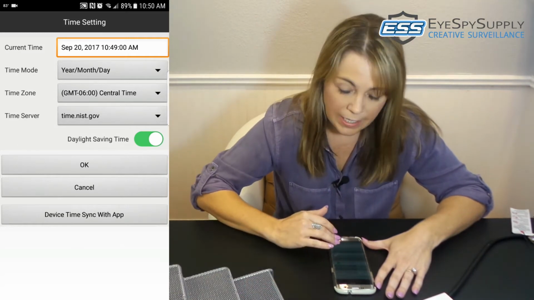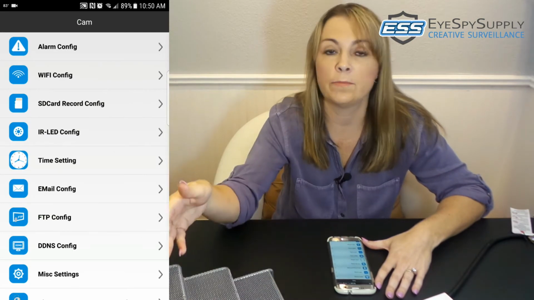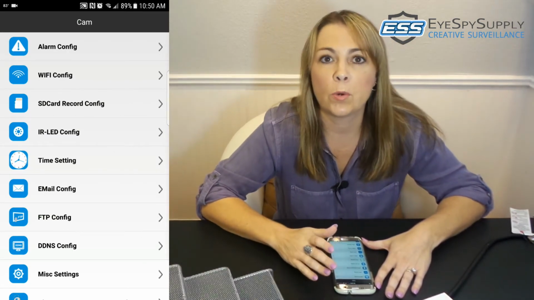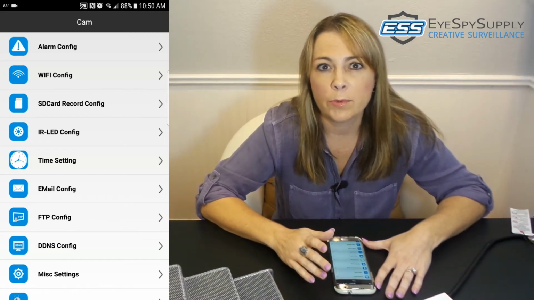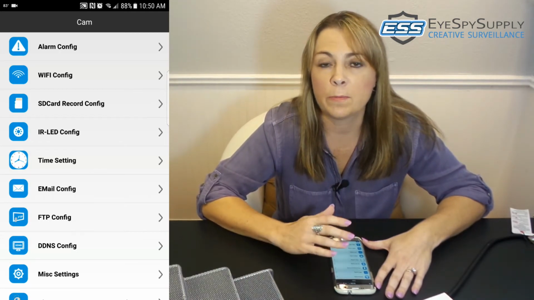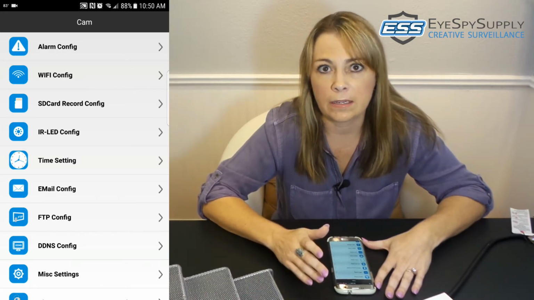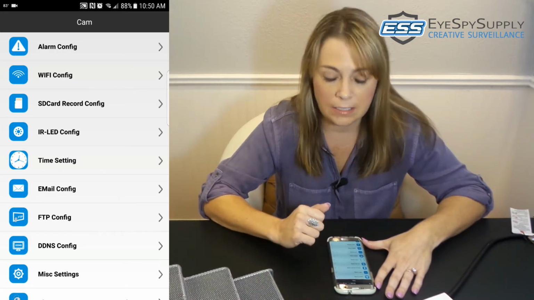I thought next let's go ahead and set up your SD card. You should have put your SD card into your camera when you got it. Now let's figure out how you want to record. You have two options. You can record continuously, which means your camera records all of the time, anytime it's plugged in, or you can set it to be motion activated. Let me show you how to do the continuous first.